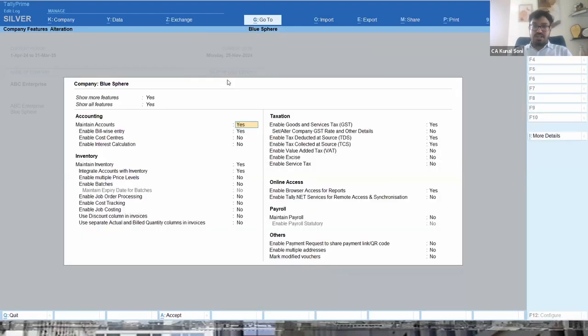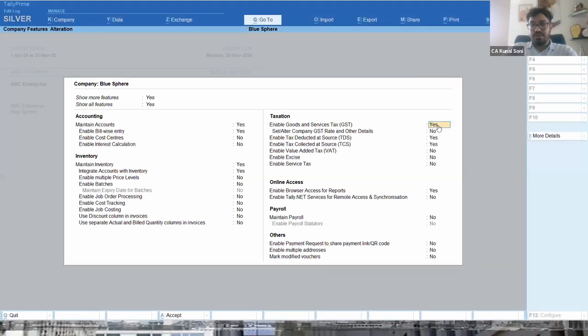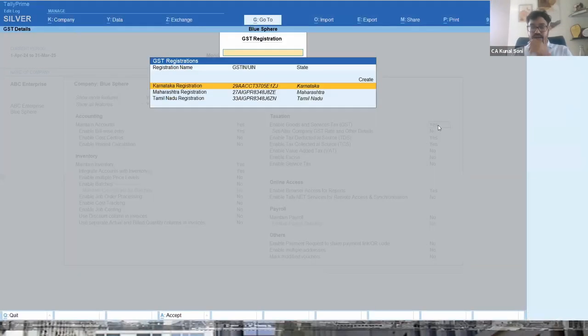Now coming to GSTR 1 3B filing, the connected GSTIN feature. Okay, so moving forward, first and foremost, as we discussed, you need to have a valid TSS license. TSS means Tally should be renewed and it should be active. Once you enable the same, you could create details of all of the GSTN.